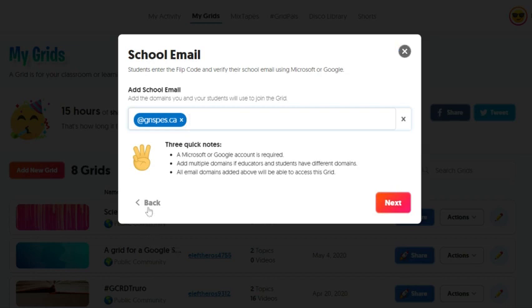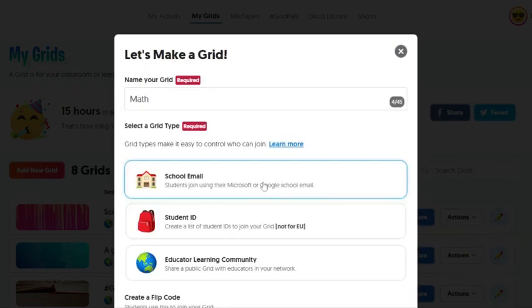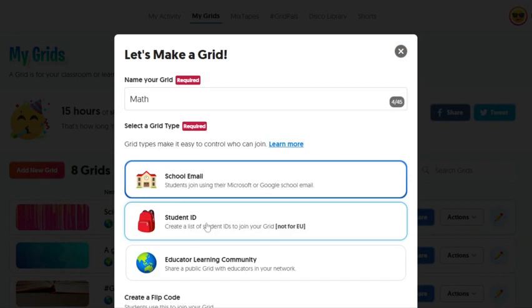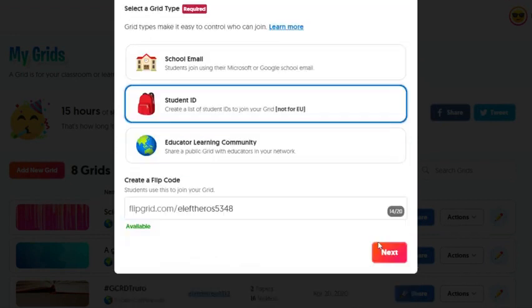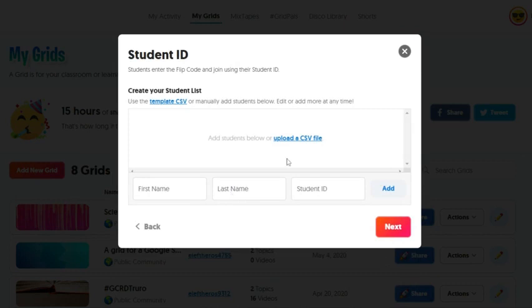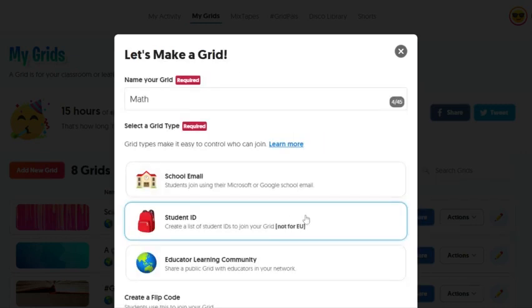So that's one way. The second one here, I have never really used this because it says student ID. And with that, you need to upload all your students in this format: first name, last name, student ID individually, or you can upload in a spreadsheet to do it that way. I've never done it that way, simply because I like to put it in the students' hands to do that.